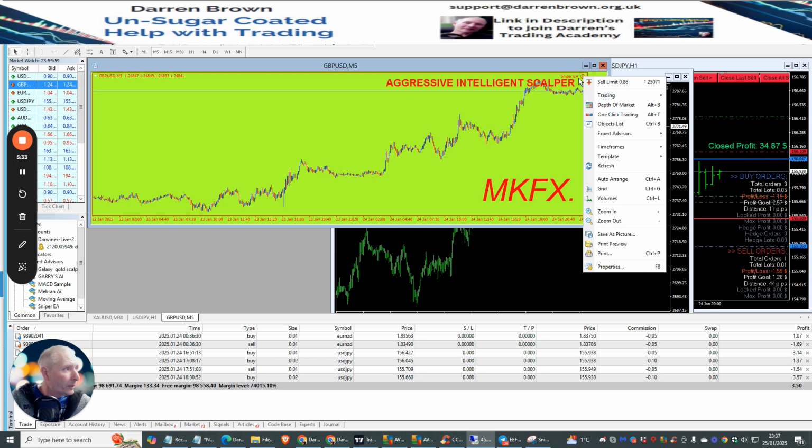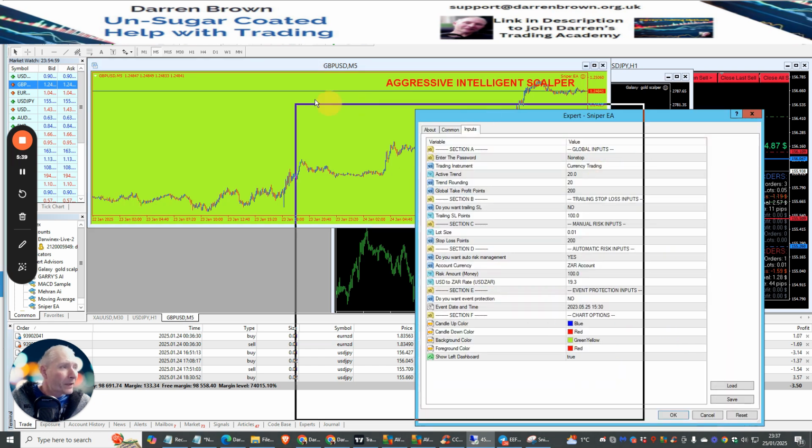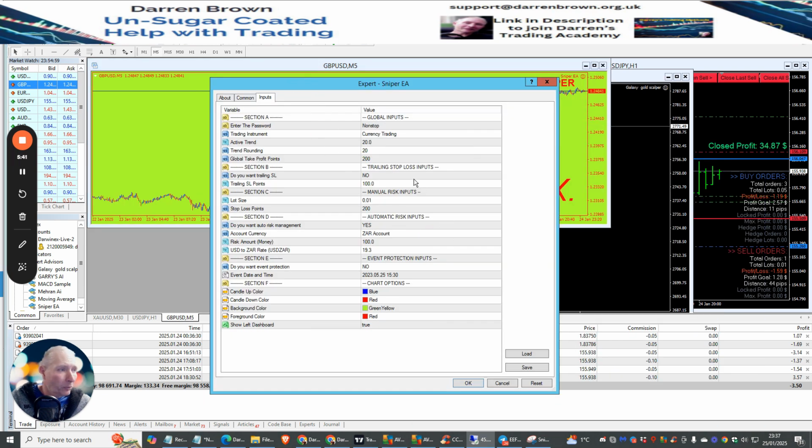If you go into the little sniper, you see this sniper is already operational. Okay, so we're just going through the properties. This is handy for you to be aware of what you can do. Your lot size, you always want to start at 0.01. Remember, you can always go up from this. Your stop loss points is 200. You could adjust this to 100 if you want to, but it has got a trailing stop.